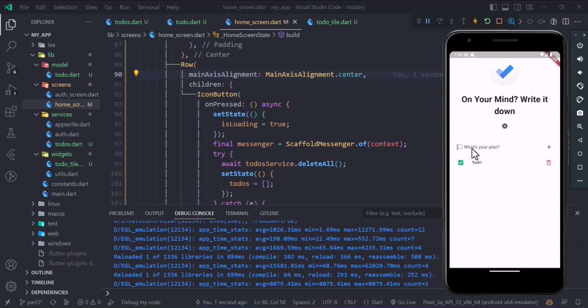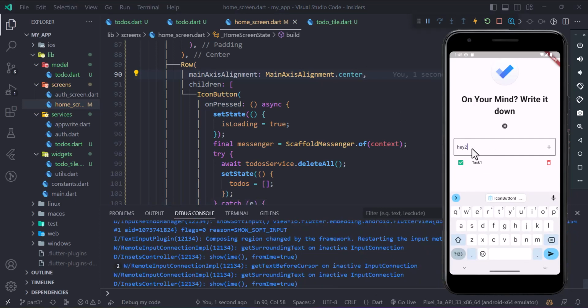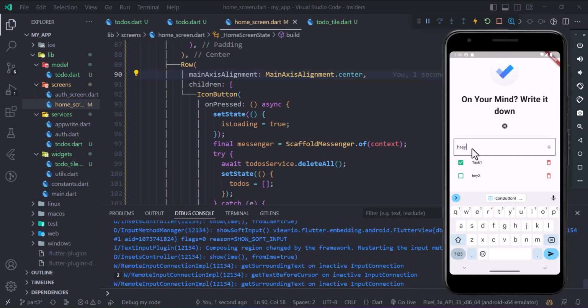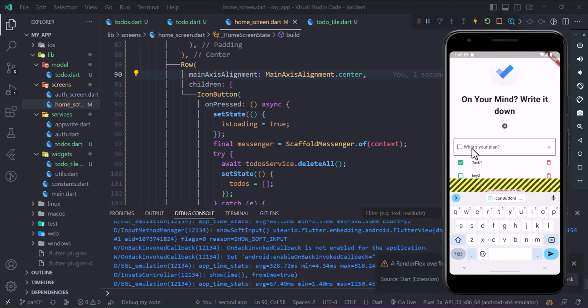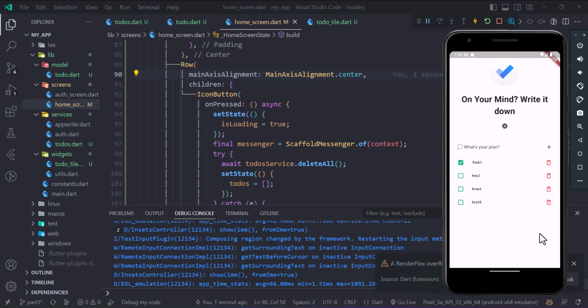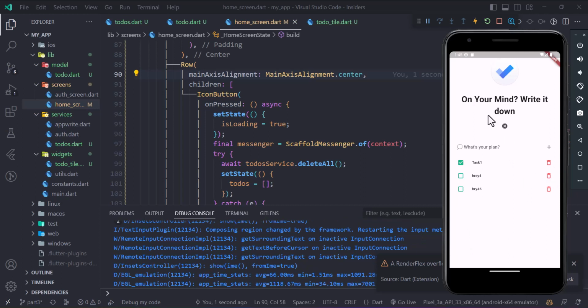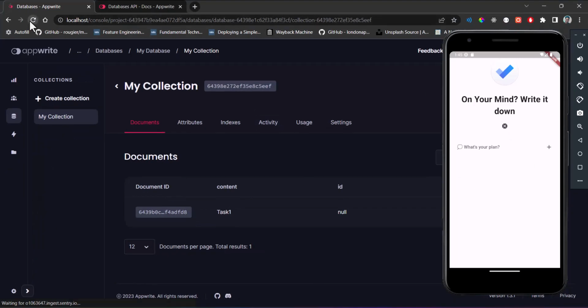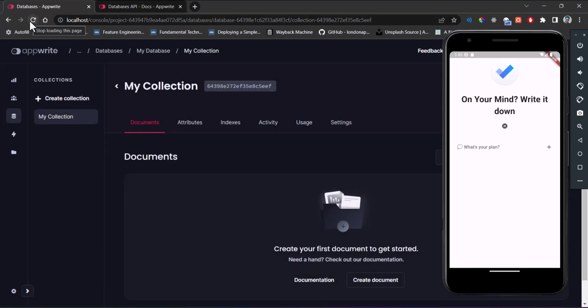right? So let me add some random task. We will be fixing that overflow indicator, right? Now if you click on this delete function, this will delete only a single task, but if you click on this cross function, it will delete all the tasks present in the document. If you click on reload, you can see there are currently no tasks because this button deleted all the currently present tasks, right?